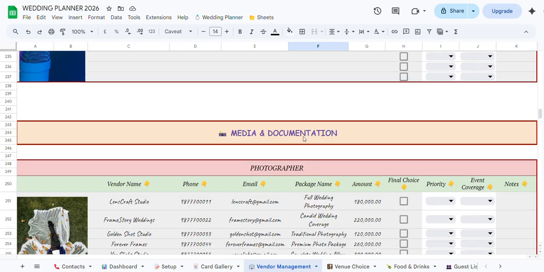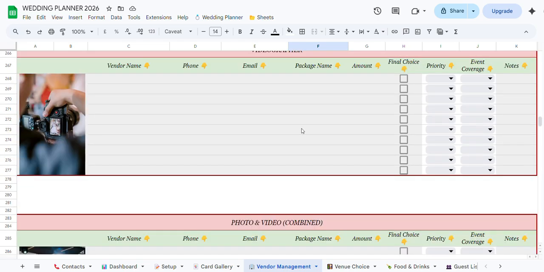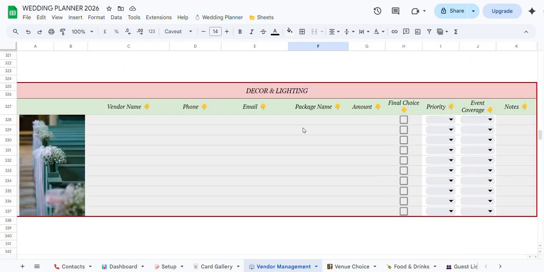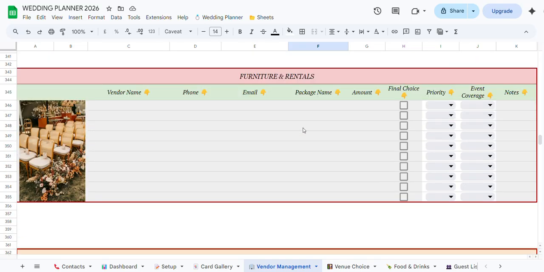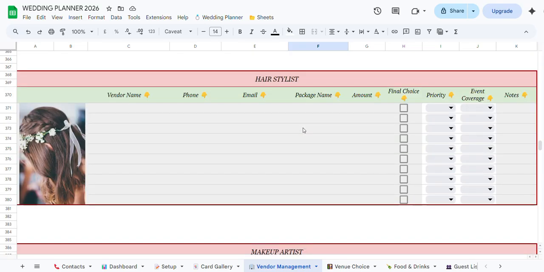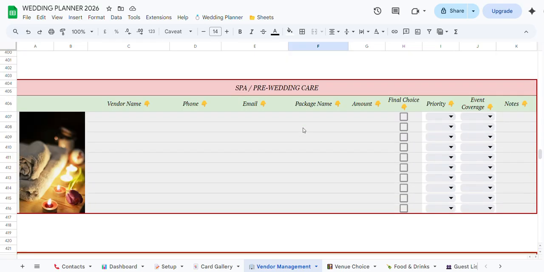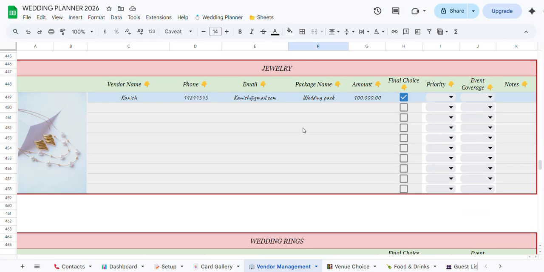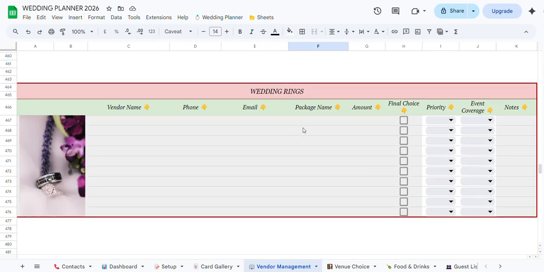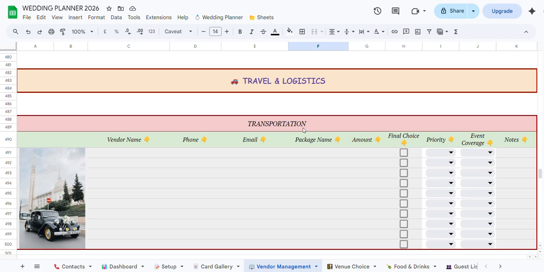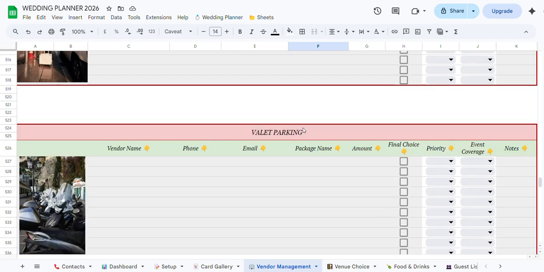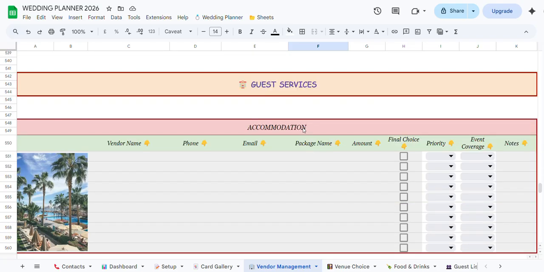For media and documentation, we have photographer, videographer, photo and video combined. For decor and styles, we have florist and decor, lighting, furniture and rental. For beauty and grooming, we have hair specialist, makeup artist, spa and pre-wedding care. For attire, we have wedding attire, jewelries, wedding rings. For travel and logistics, we have transportation, guest pickup and drop, valet parking. For guest service, we have accommodations.